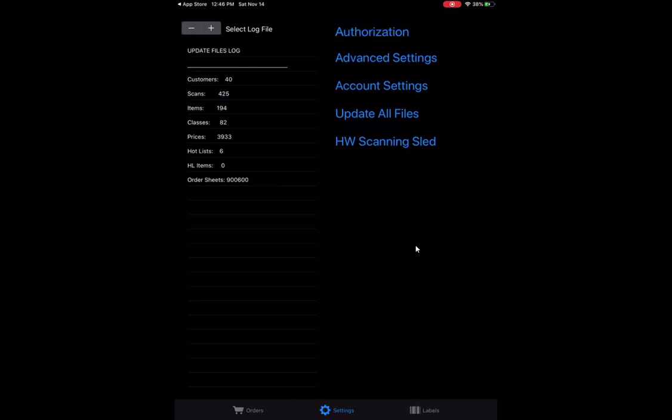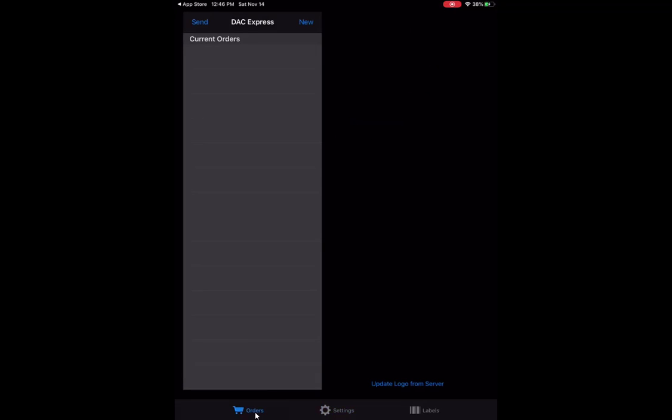So anyway, after all this is done, you'll be able to go to the Orders tab. And you'll be able to review any orders that you have outstanding that you have not sent in. And then you'll be able to hit the New button to create a new order. Also, you can update logo from server if you have a logo that you want to be displayed right here. That's pretty much how to install and start using DAC Express for Apple.